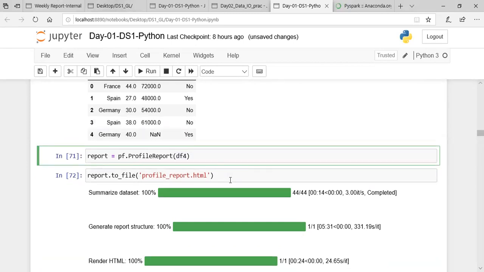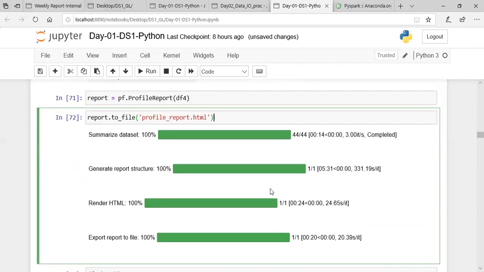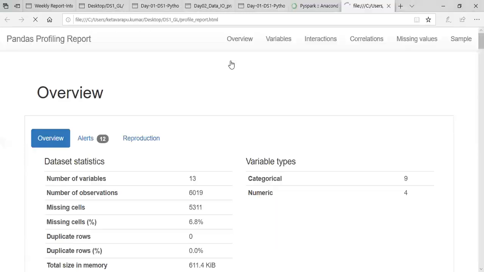If you observe, after giving this, we are not going to get anything. It is just running through, performing some summarizations, generating the report structure and rendering HTML. But finally, we are going to get this information in the format of the profile report. Let me open that. I'm having some folder with me, and within that I'm having the profile report. Let me open that, friends, for you.